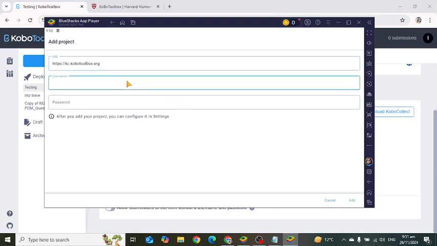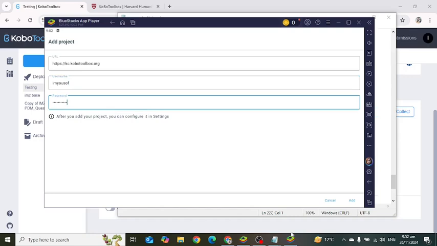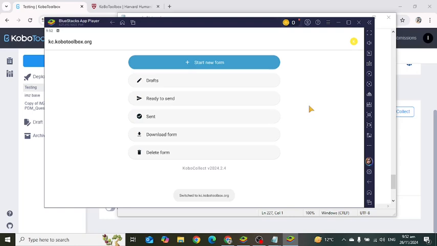Here your username, and here you should insert your password. So I will insert the password. After inserting the password, press this add button. So okay, after adding that, look at, you will see this interface. Here you have start new form, drafts, ready to send, download form, delete form. So let's press the download form.